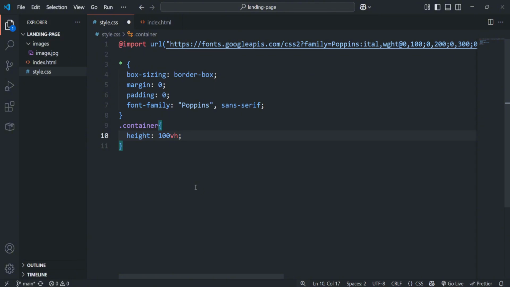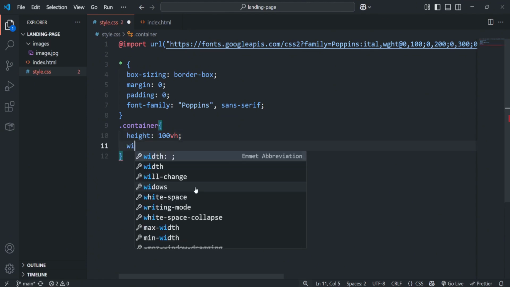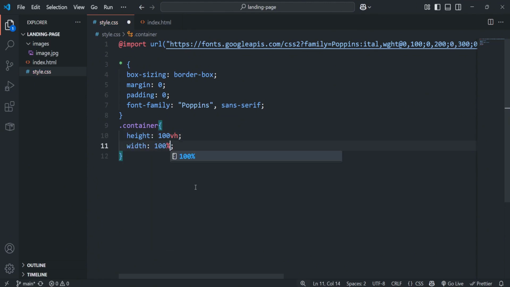And that simply tells the container to take 100% viewport height. That means it's going to occupy 100% of the viewport of the device the website is being viewed on. So next, I want to say have a width of 100%. Then next, I want to add our background image.